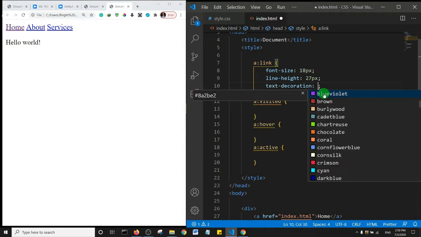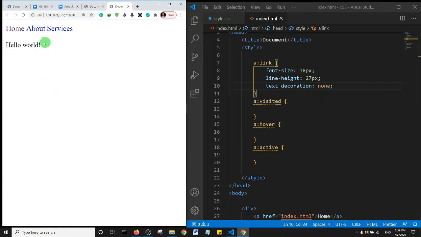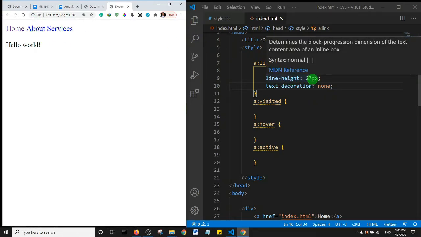And you know what I'm going to do here? Currently the link is underlined. What I'm going to do here is I'm going to say text decoration to none. Then I'll save. So let's just see what we have here first. As you can see, text decoration has been removed, and then there is some kind of distance between the top and the bottom. That's because of the line height I set here.